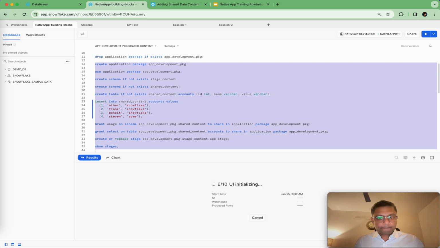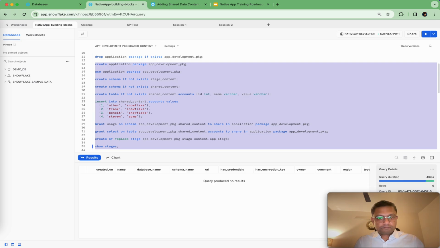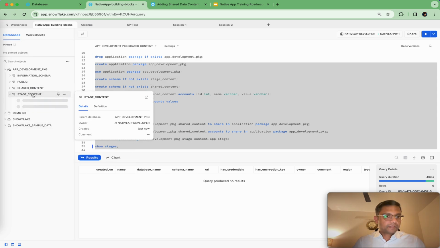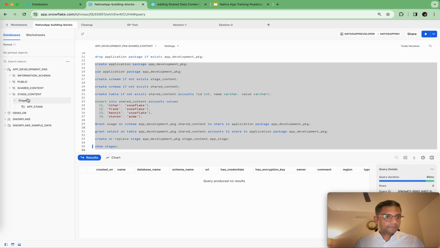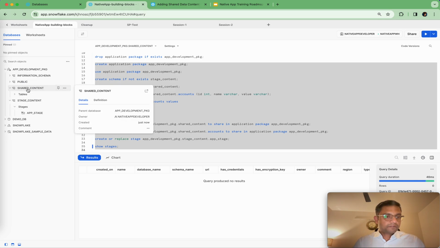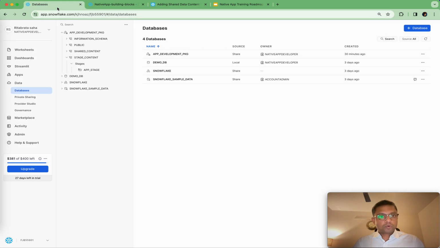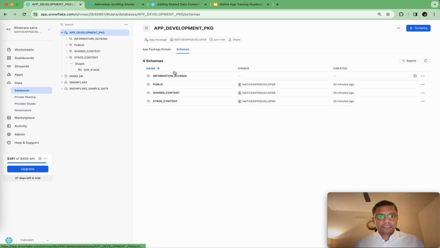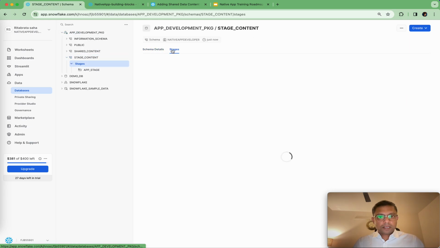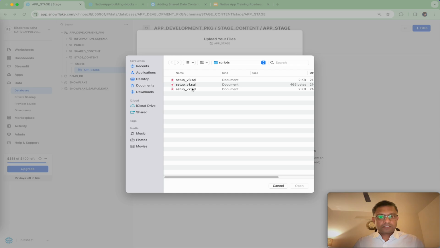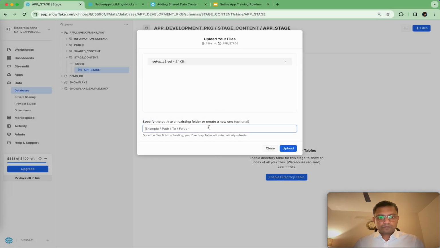Let's see. If I refresh my object browser, I see a package. I see a stage which is empty right now. And I see the shared content schema wherein I see a table called accounts. Fantastic. Let's go ahead and upload the necessary files onto the stage. Go to my stage, and I'm going to upload. The first thing that I'm going to upload is my version 2 setup, and this is going to go straight into my scripts folder.